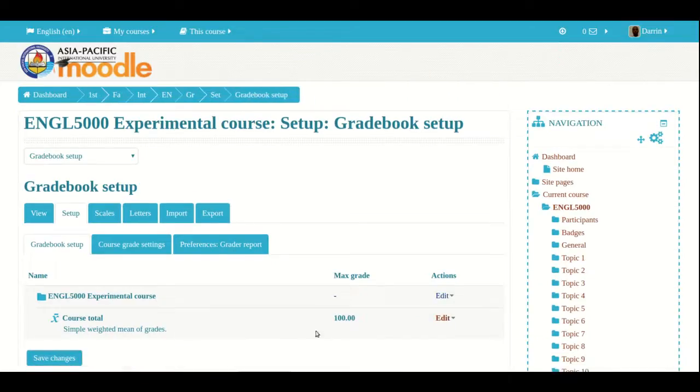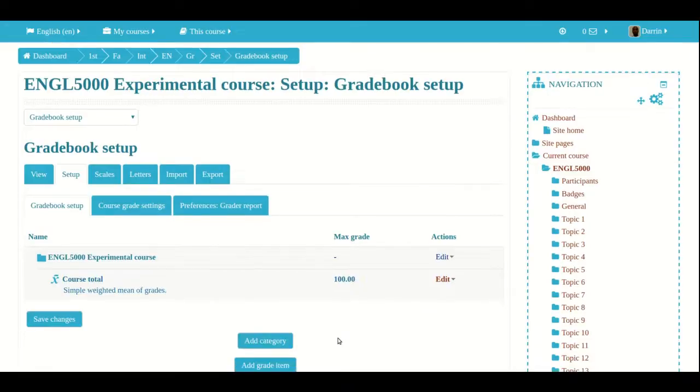Now we're back to the original screen. All we did so far is we changed how our scores are calculated, and you can see right here Moodle indicates how they're calculated now, where it says simple weighted mean of grades. So far we've only dealt with the master category, or the mother category, if you will, which is English 5000 experimental course. And like I told you, this is just the name of the class.